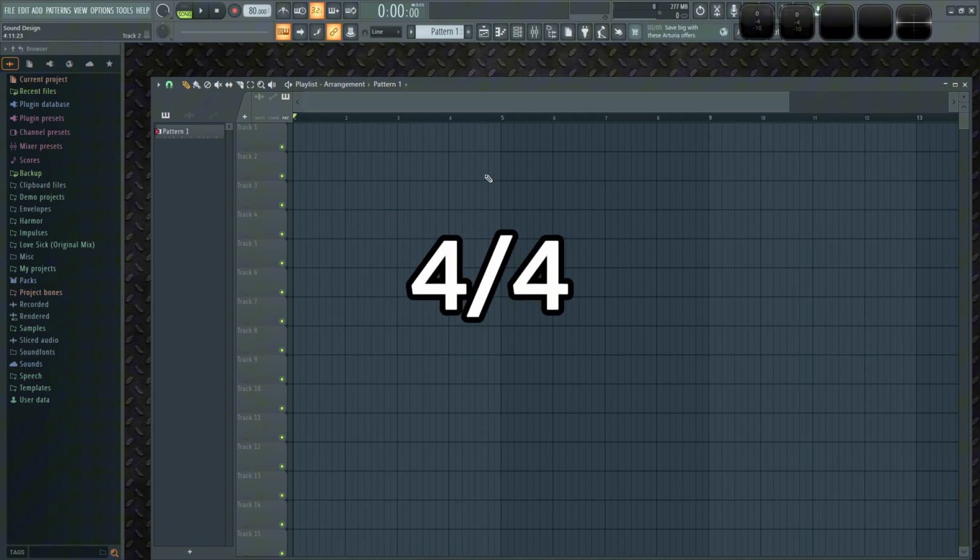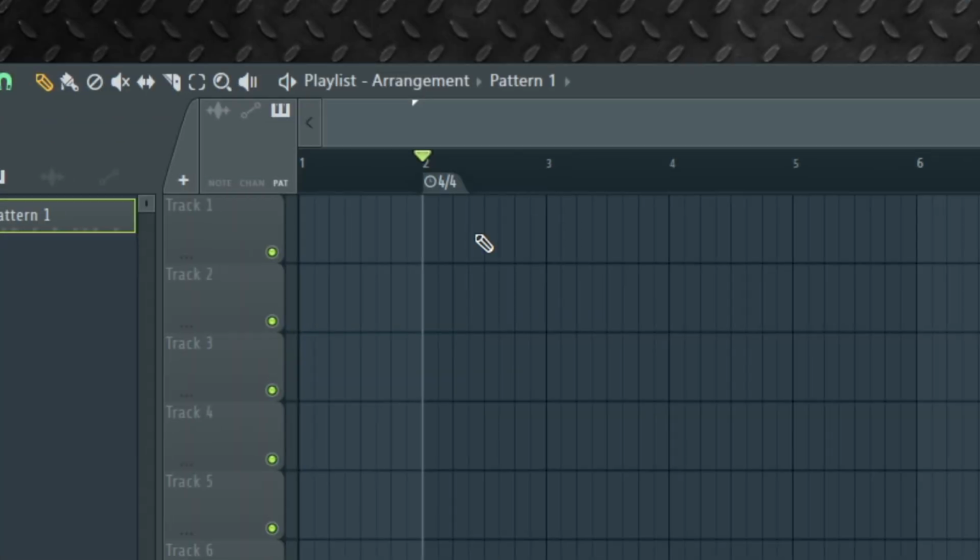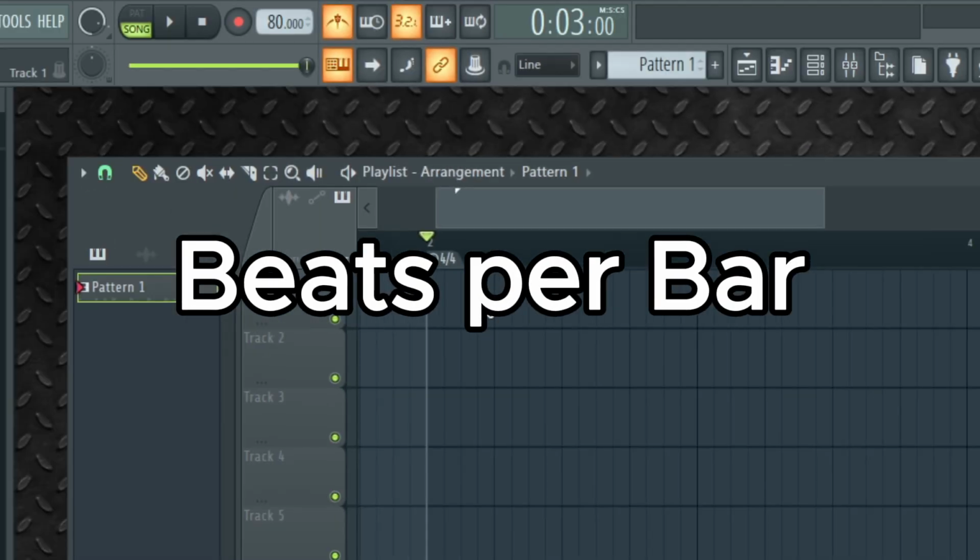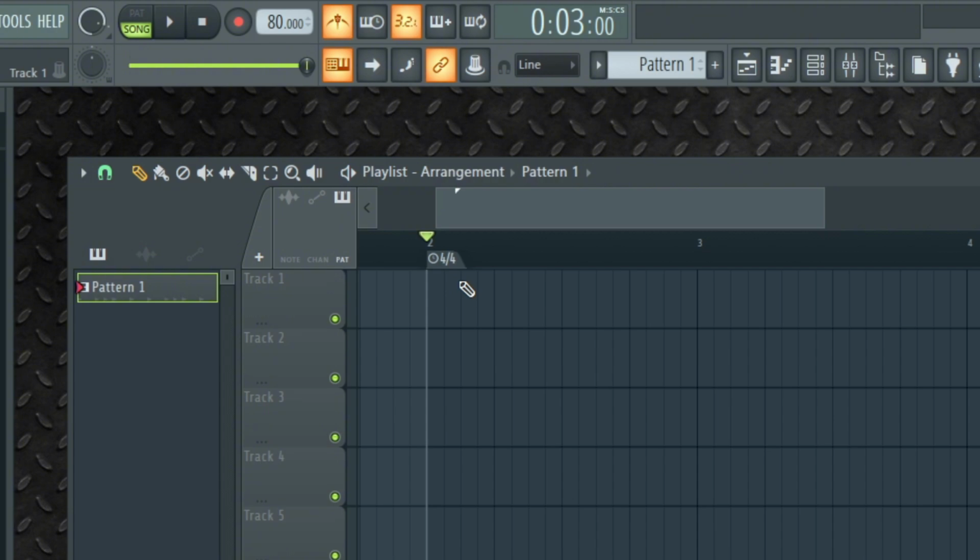What do each of these numbers mean? Let's start with the number at the top or the number on the left. The numerator will tell you how many beats compose a bar. For example, here we have 4 and 4. What does it mean? It means that this bar contains 4 beats. Let's listen.